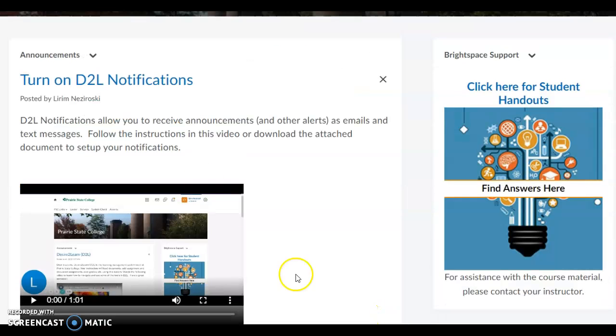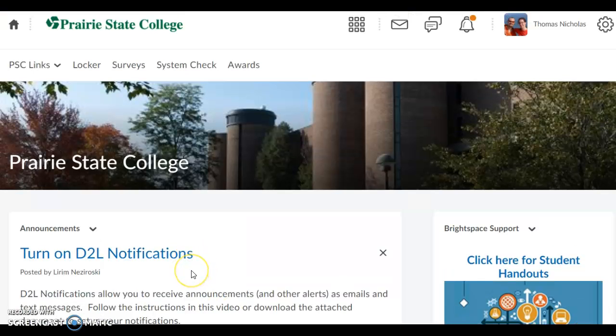So this is your homepage in D2L. You'll get some notifications. These are mine, and I get somewhat different ones as faculty than you would get as a student. So just recognize that this might not look exactly like it, but it'll be pretty darn close, okay?